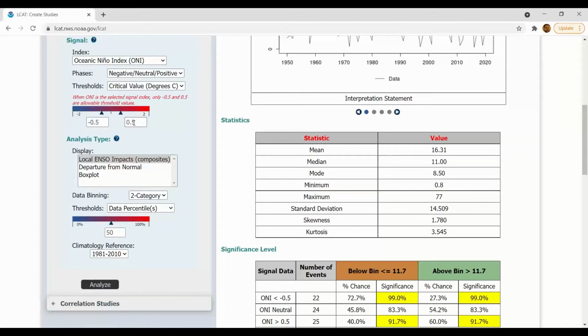So instead of minus 0.5, you do plus 0.5. The reason it's fixed at 0.5 is because of this concern that we're going to be slicing bologna too thin and, quote, finding results that might not be real.